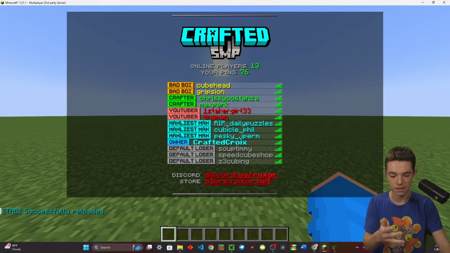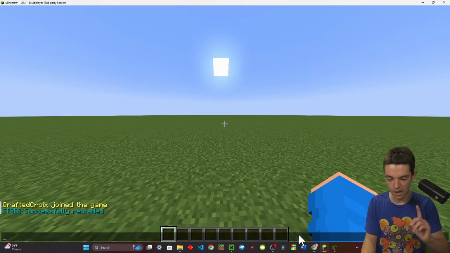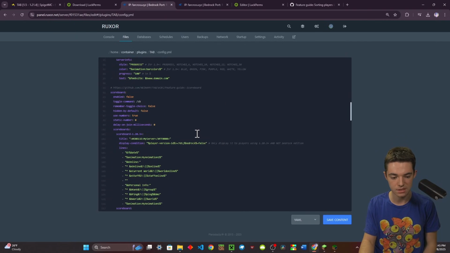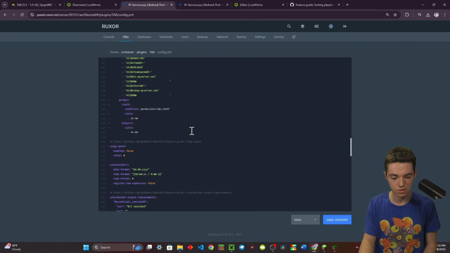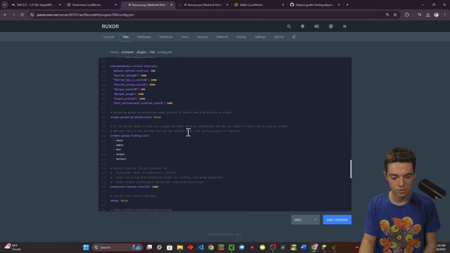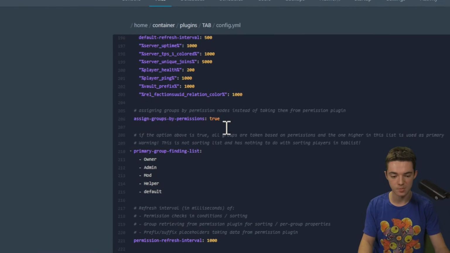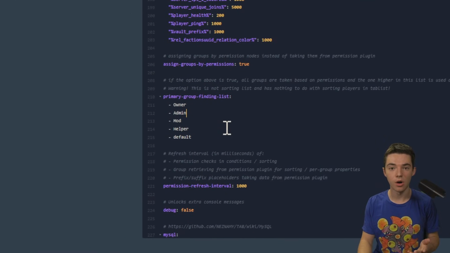Now when we save that and go ahead and tab reload, we can see that it's still not working. Like, what the heck? I fixed it. Why is it not working? Well, there's one thing that we have to do to make this work. You have to go back to your config and scroll down until you find assign groups by permission and primary group finding list. What we're going to do is change this to true. We're going to assign these groups by permissions.